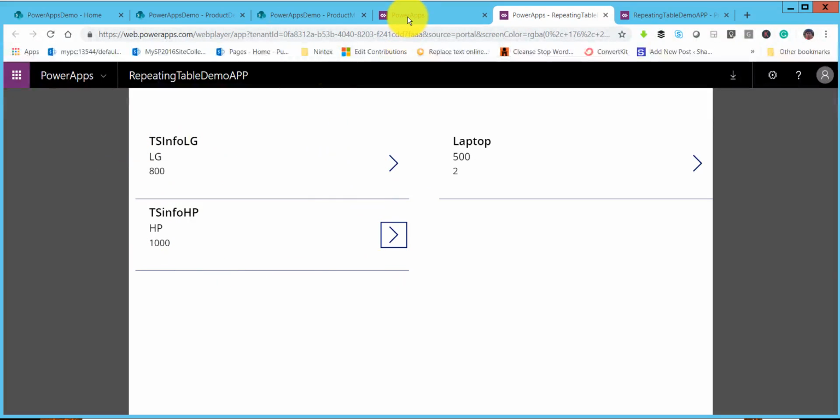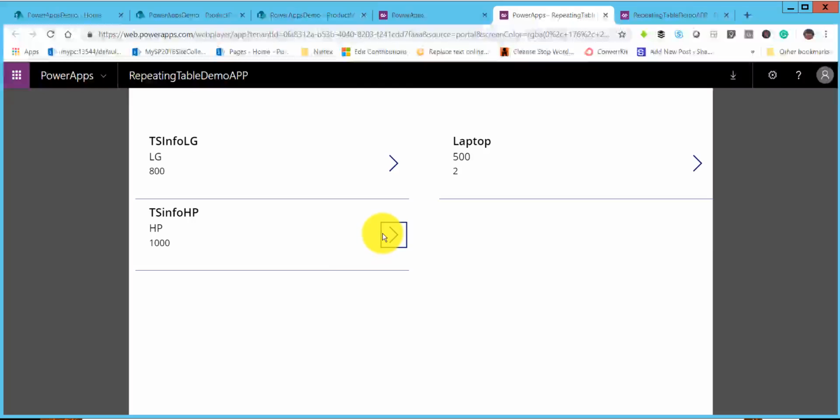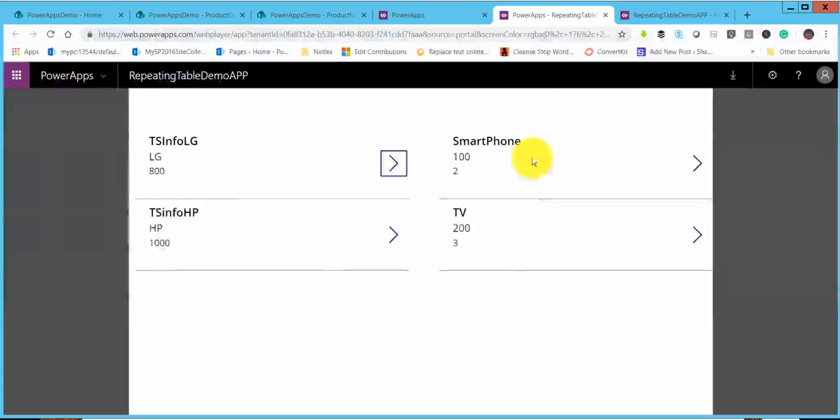It is taking from this parent list, or the main list, and once you select any particular item, it is filtering the record based on the matching ID, which is this master ID. So this is how we can work with a Power Apps form on a repeating table, and this is how we can make a repeating table.